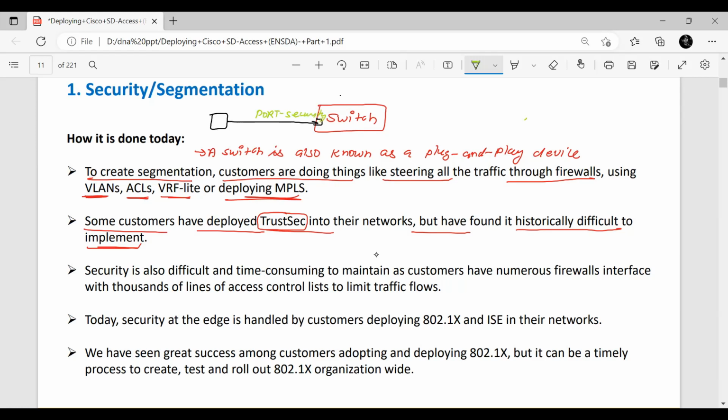But port security is not a great solution, because if the user changes, it will be difficult. You have to configure it again. So port security is not a great solution here.